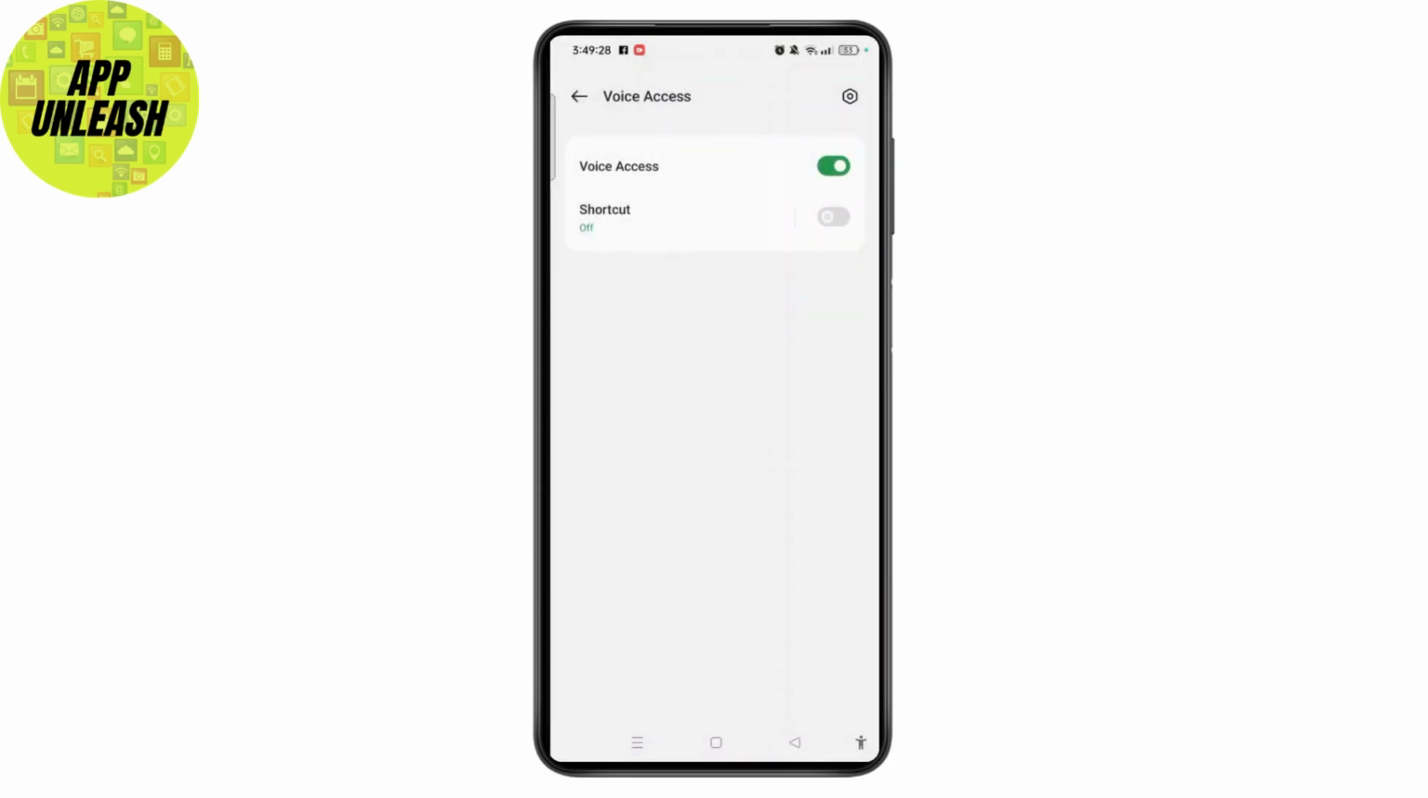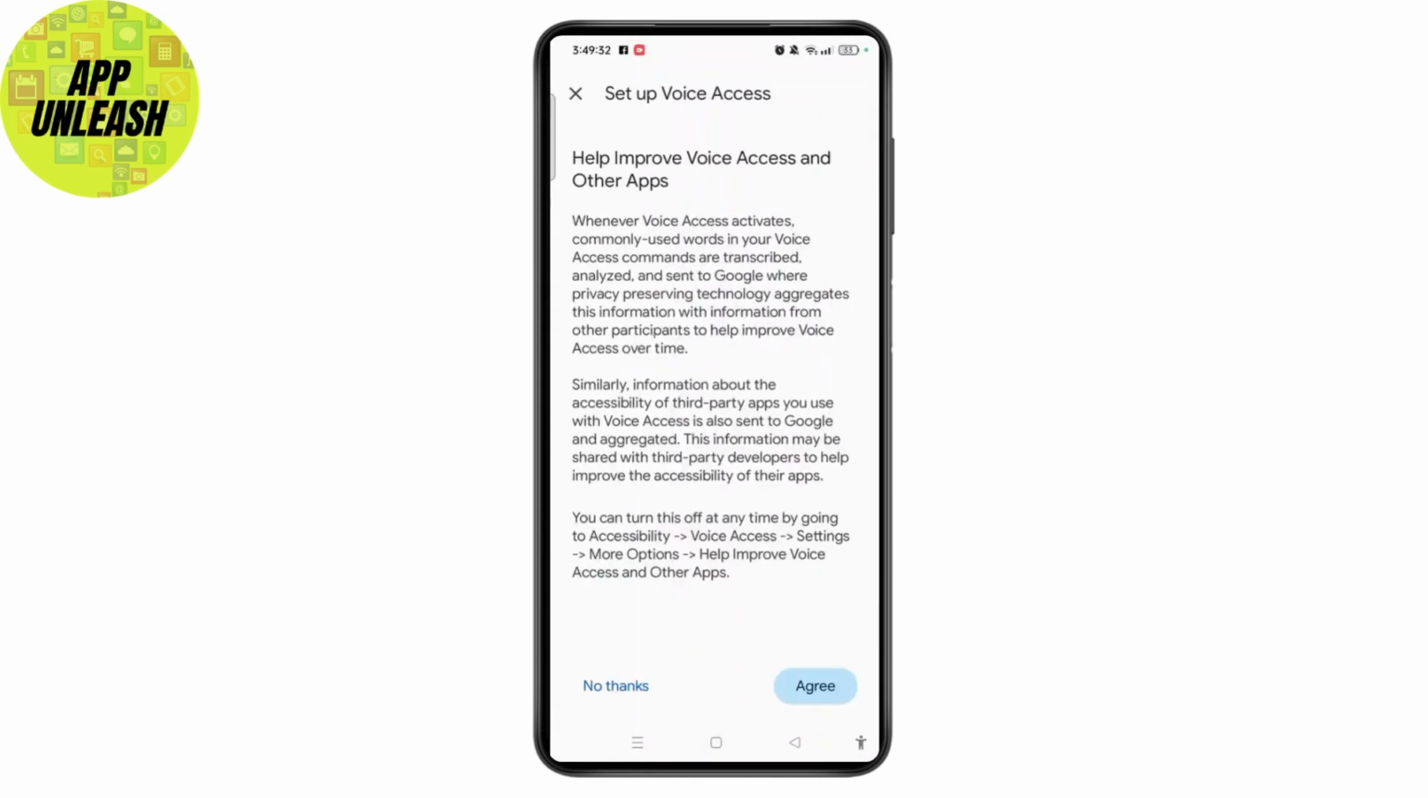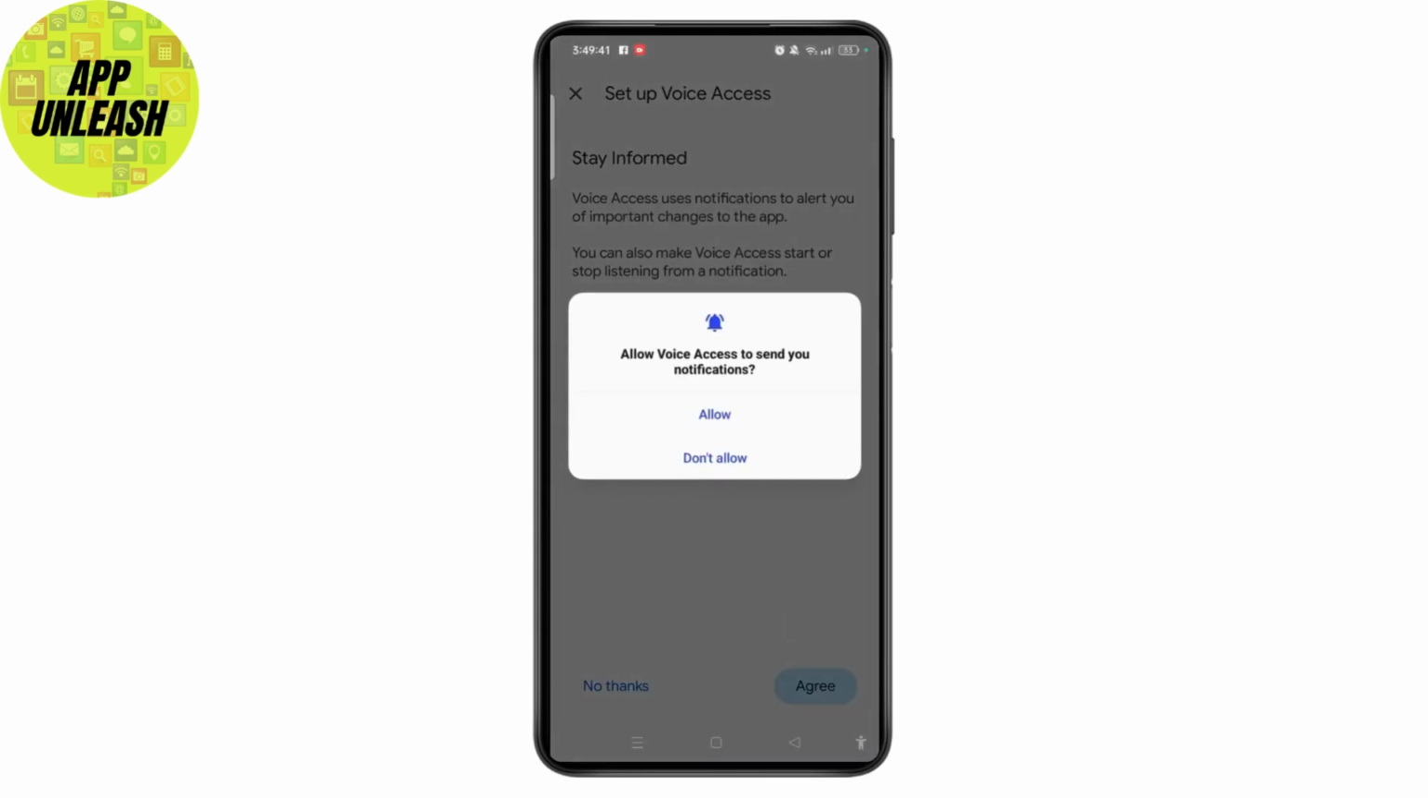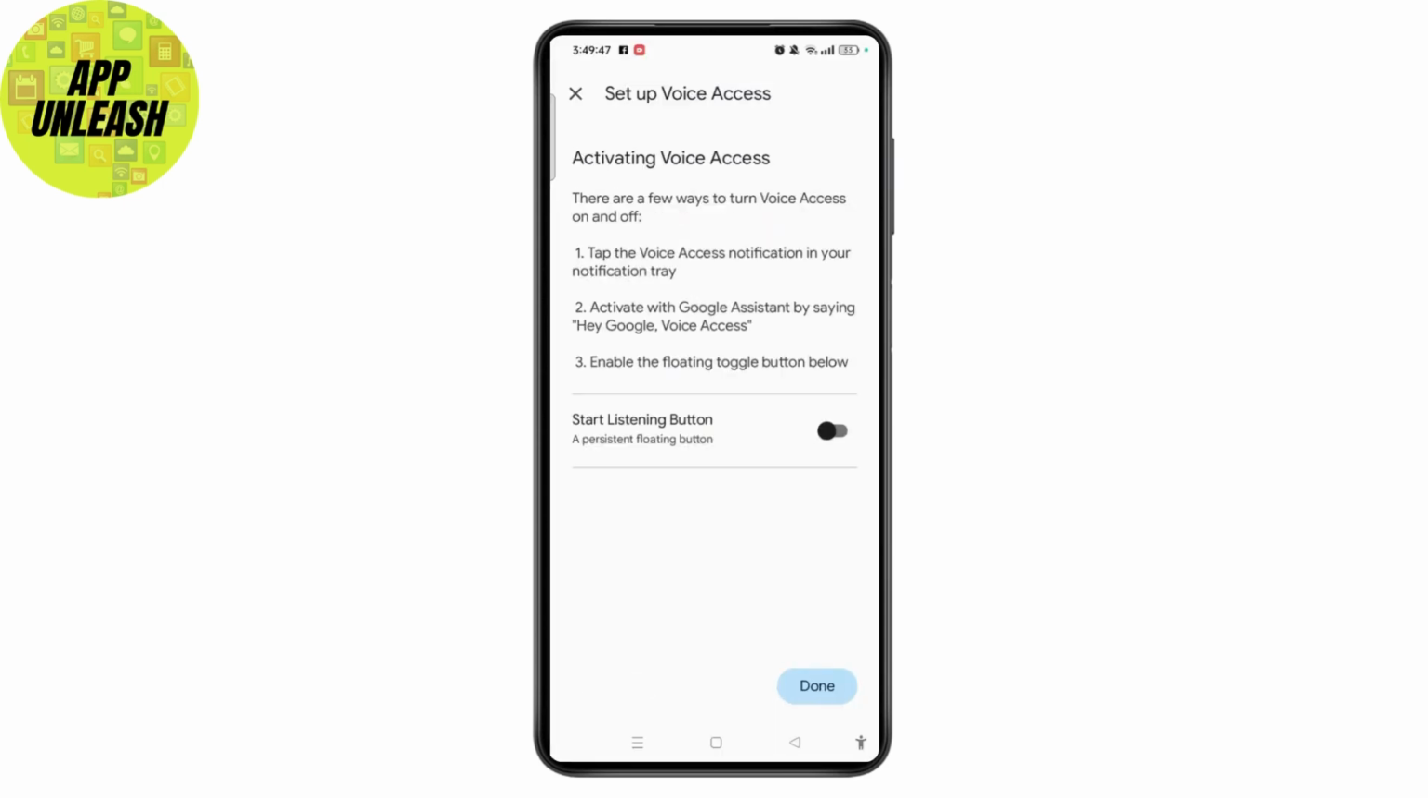Now again tap on the enabling shortcut button as well, and here you can see the voice access. Tap on the agree button and tap on agree again, and you need to first of all allow voice access to send you notifications. Let's tap on allow and tap on the done button.